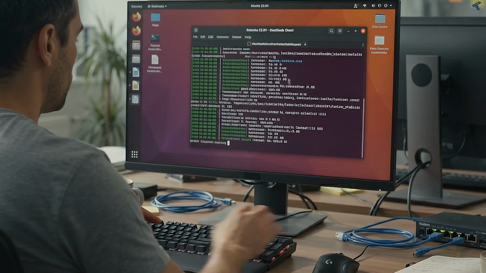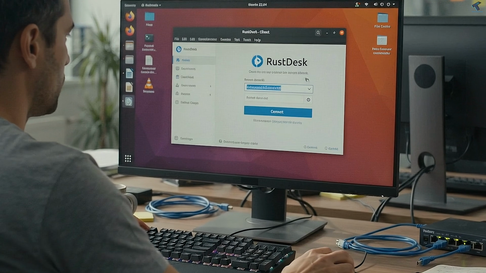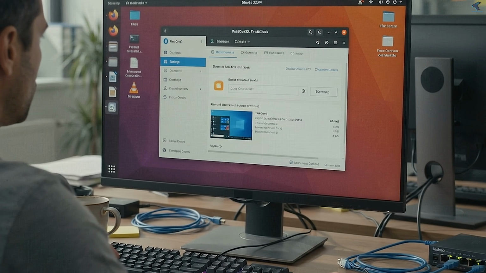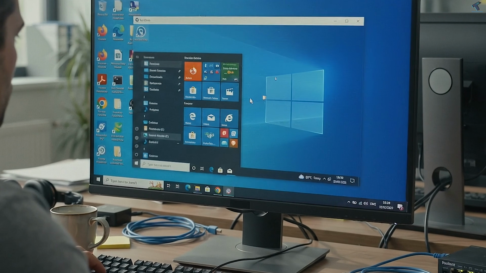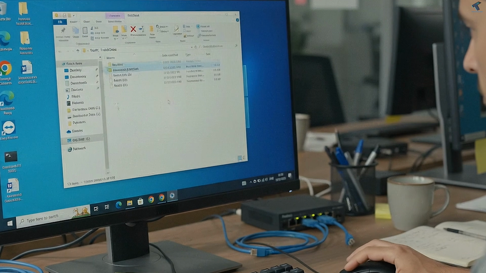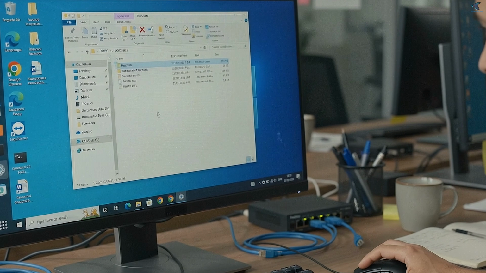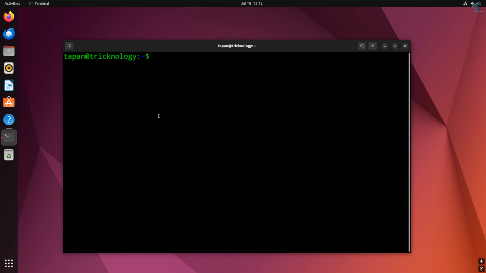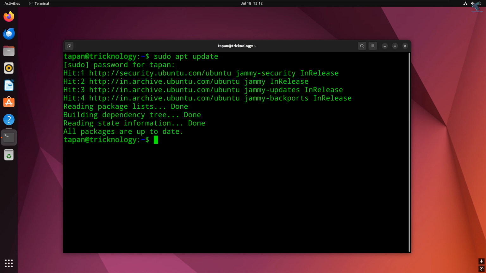In today's video, I'm going to show you how to build your own self-hosted remote desktop server just like TeamViewer or AnyDesk. Instead of relying on third-party servers, you will have complete control over your own infrastructure. We will be using RustDesk Server, which is a free and open source remote desktop solution. By the end of this tutorial, you will have your own private RustDesk server running on Ubuntu, allowing you to securely connect to your computers over your local network.